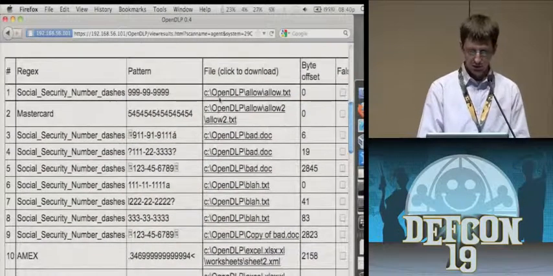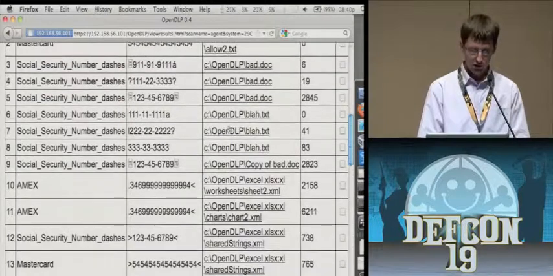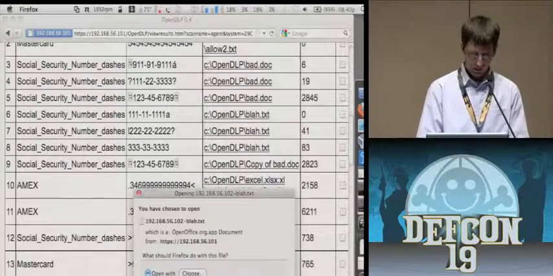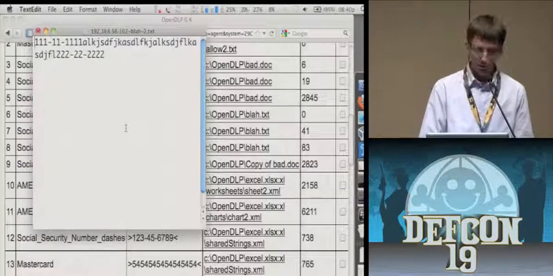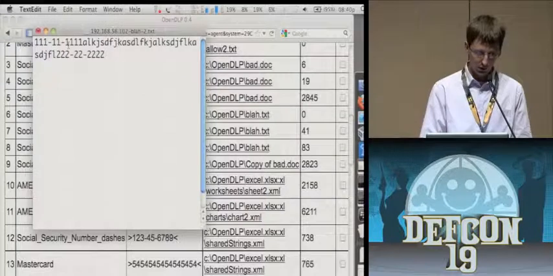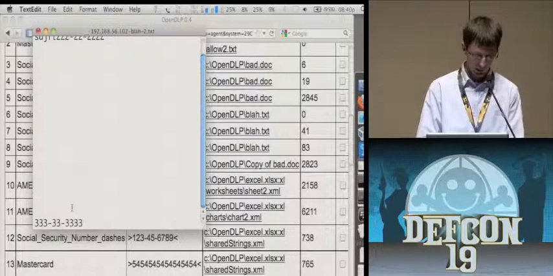So we found possibly a SOC number, let's say in this file here, so we can click it and we can download it and open it. And we see, yeah, there's probably a SOC number, the number 1s, number 2s, and then down here number 3s, so we can verify that.